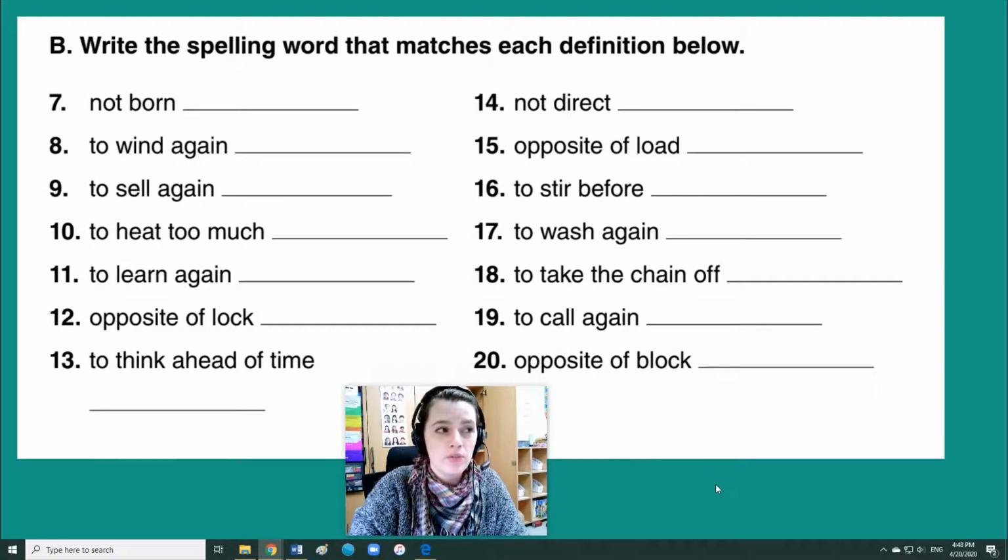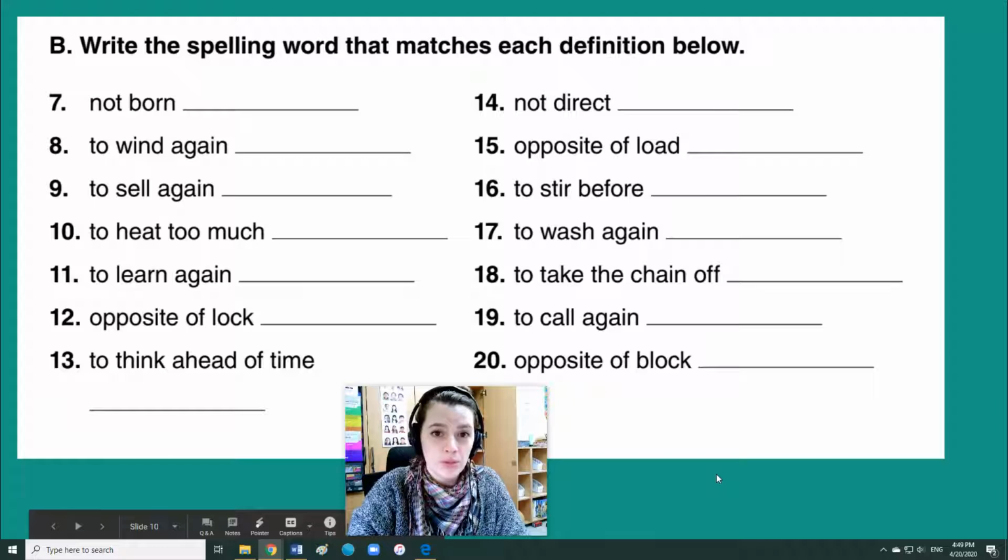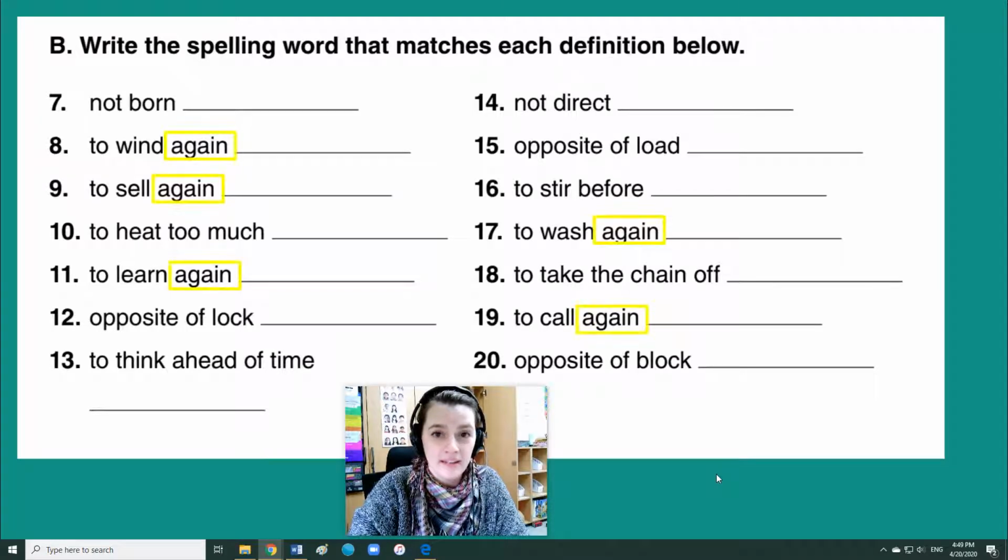I want you to go to phonics, page 34, and we're going to start at the bottom of the page. Pause your video if you need time to find the page. Now, what I want you to do is highlight or circle repeated words. Let's start with the word again. You know that when you see the word again, you're going to use re. So, to wind again, to sell again, to learn again, to wash again, to call again.